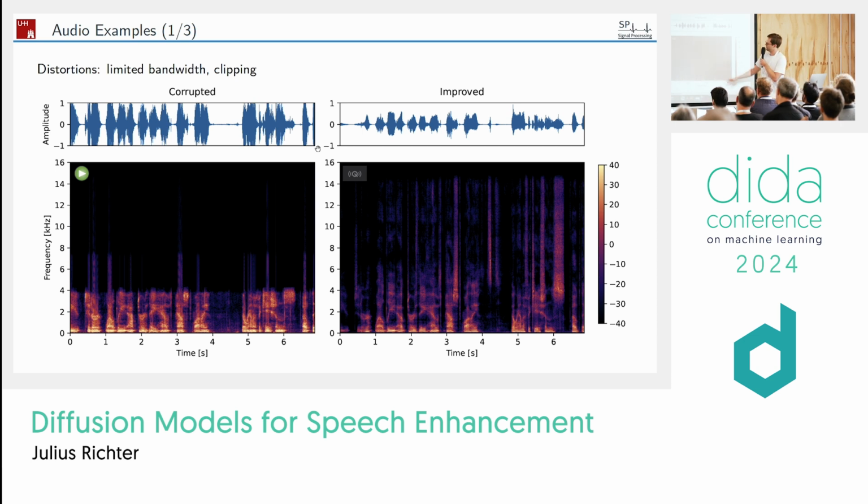You can really hear it extends the bandwidth, reduces the clipping, and you also see a generative artifact. Here's a gap, something happening here, and it really fills in something which is actually not really reasonable. Let's listen to it again.